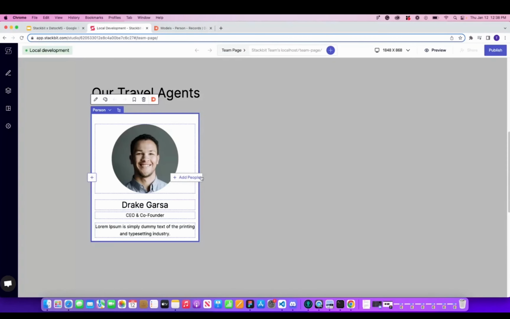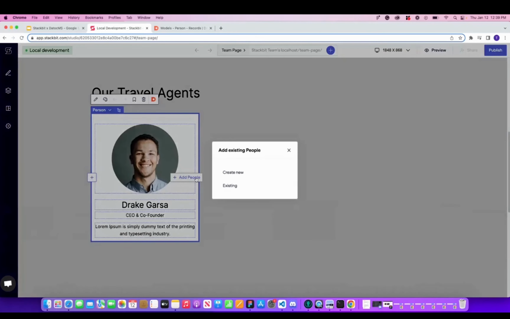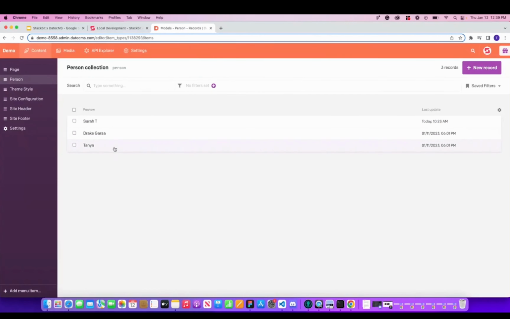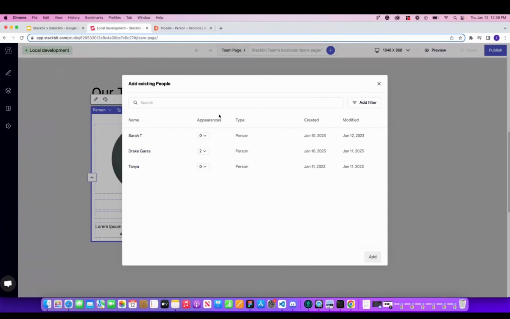Exactly. Perfect. So to show that, let's go add people here. Let's go existing, because as I just showed in Dato, we have these three individuals already existing here. Let's add Sarah.